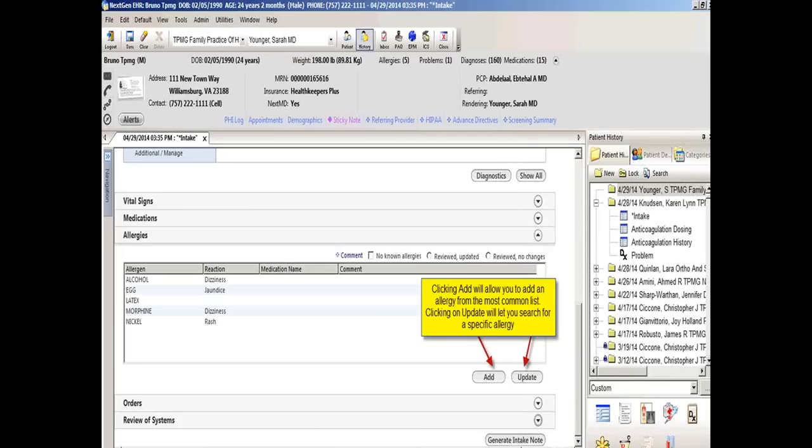And for your allergies, if you want to get to the most common list, you'll click on add, and that just has a very common list of allergies. I think it may be around 100. But if you want to search for a specific allergy, you'll click on update. So it kind of works about the same as it did before, it just looks a little different.